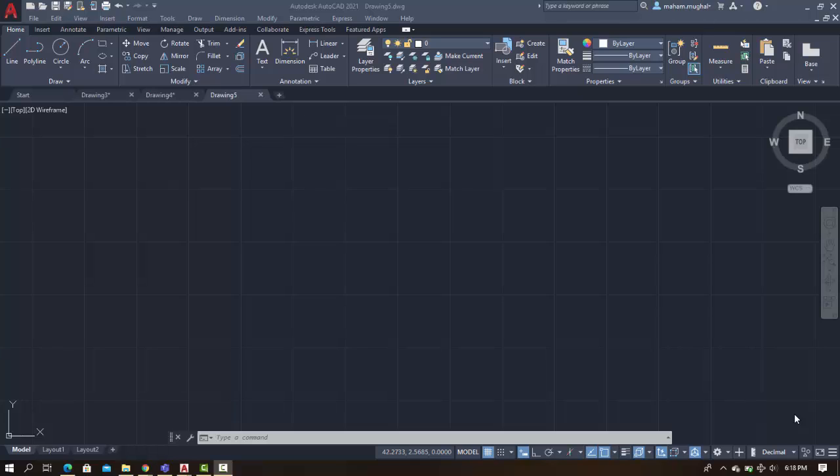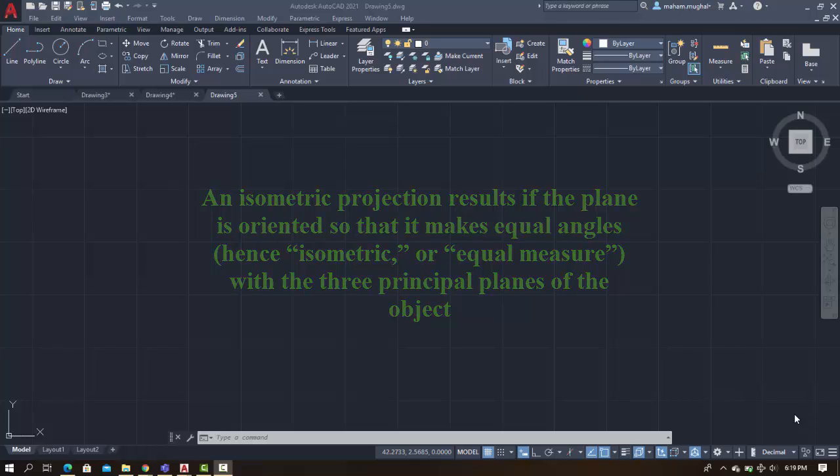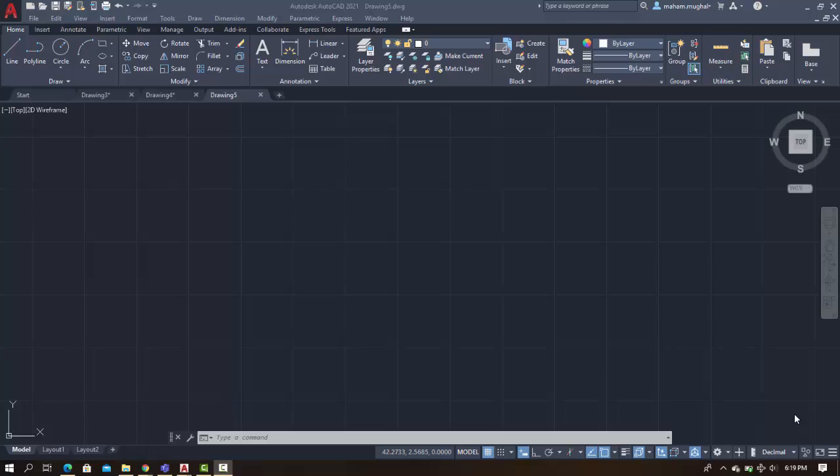Today we'll be learning to draw isometric drawings and isometric projections. Basically, isometric is a view like the orthogonal view and the isometric view. These are types of projections in AutoCAD. Isometric means equal measurements. It's basically a 3D view of an object that we use to view in 2D.